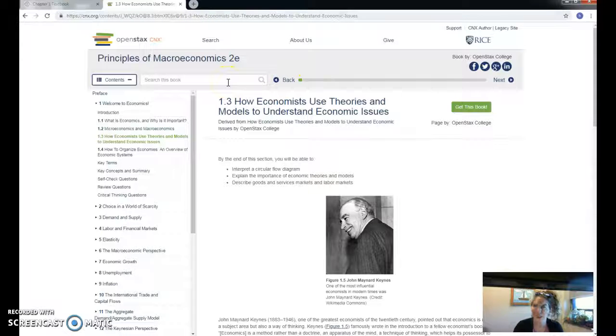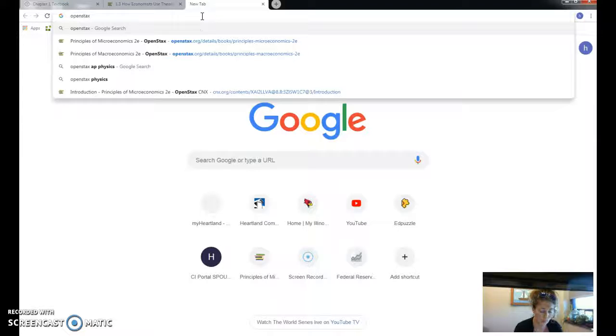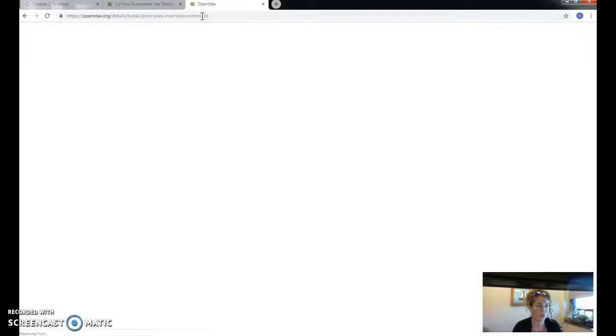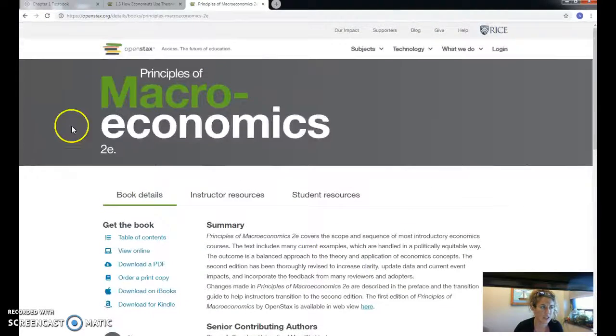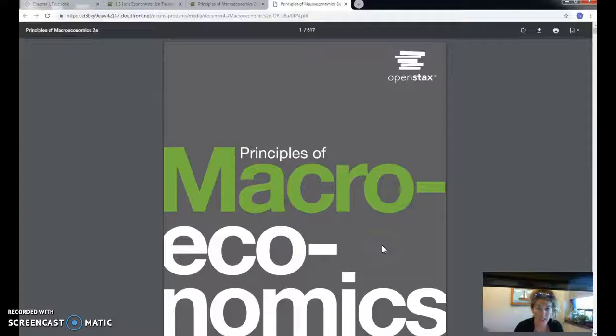I prefer to not read the online version of the textbook, so what I do is if you just Google OpenStax, that's the publisher, and then macroeconomics, 2E, this page should pop up, and it just gives you a link to the content, so just the table of contents. The view online is what I have linked us to in Canvas. Download a PDF will give you a PDF of the textbook, so if you don't have the best internet access all the time, or maybe you're going somewhere where you won't have internet access, you can download your textbook and then read it without even needing a Wi-Fi connection.